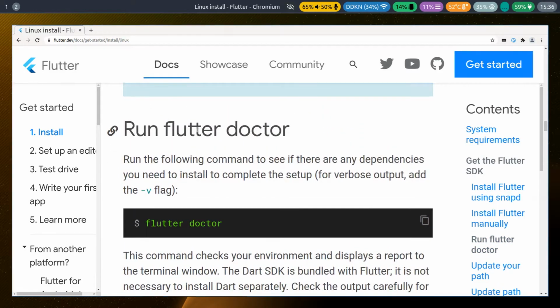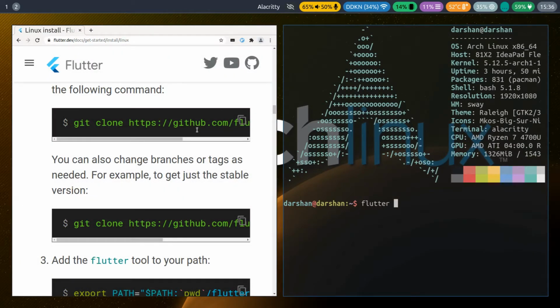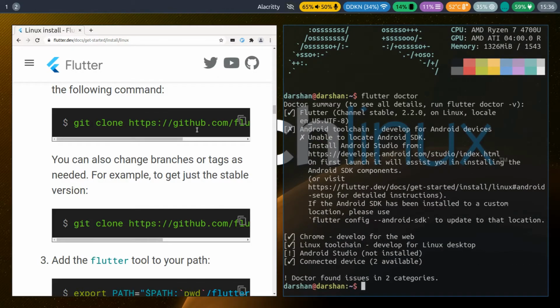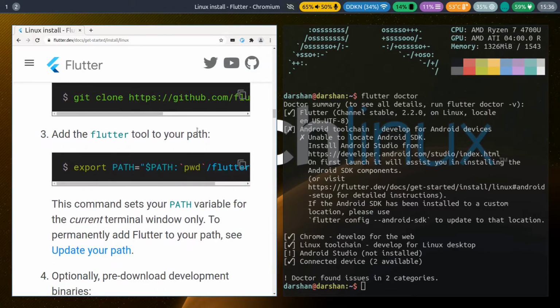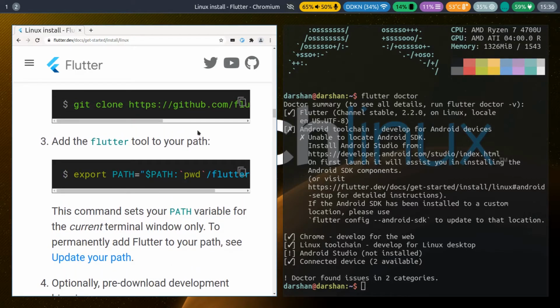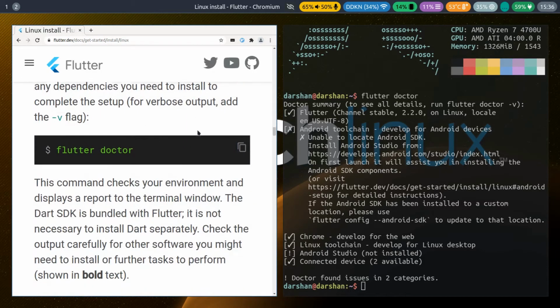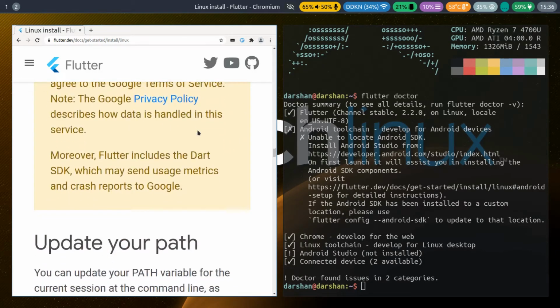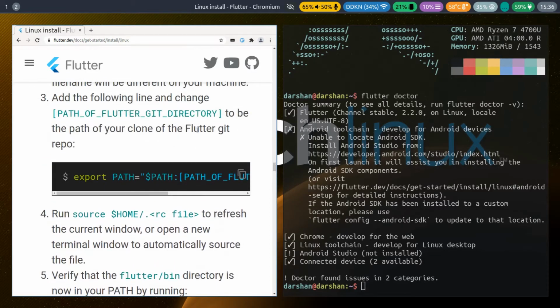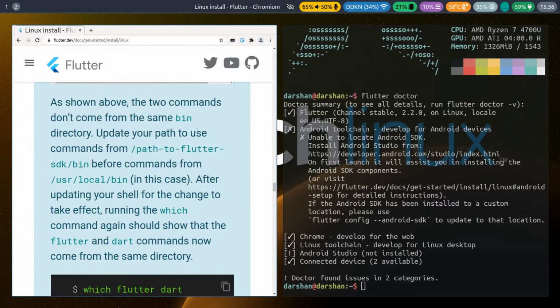Now, Flutter Doctor, you're going to run Flutter Doctor. After running Flutter Doctor, we're going to Android Studio. I've not installed it, okay, because I do not want to produce any Android app. I do not need Android Studio. And for the Flutter path, here it is written the same thing, add the Flutter tool to your path. And basically that is the case. Everything else is not so important. Maybe update your path. I've already said what to do here.